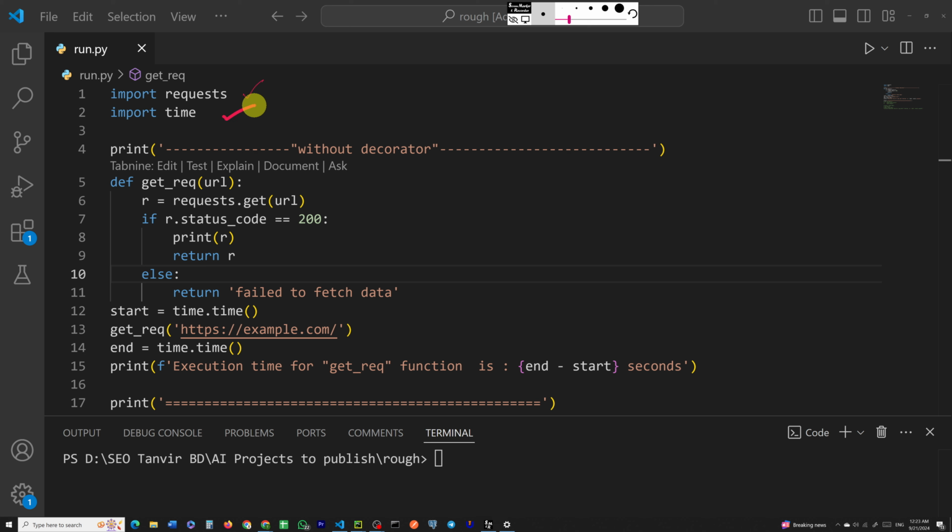Then we will use another library. It is called time. Now this is just plain Python without a decorator. We are using a Python custom function. The name of the function is get_request. You can use any name, no problem.